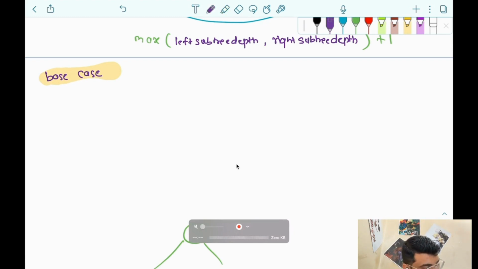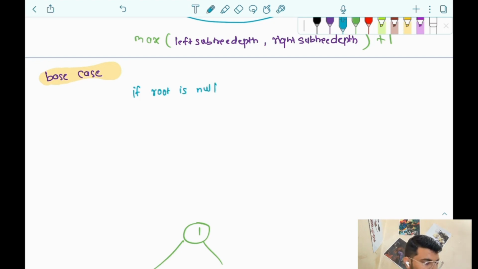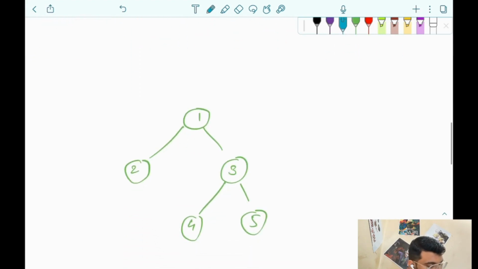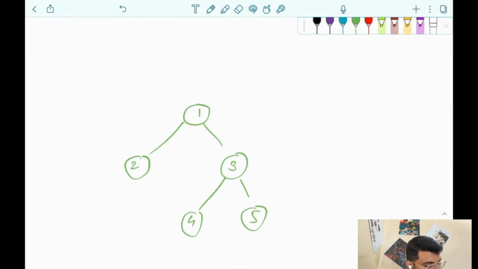So in this case, if root is null, then max depth should be zero. This is clear, right? Now we can just dry run this example.